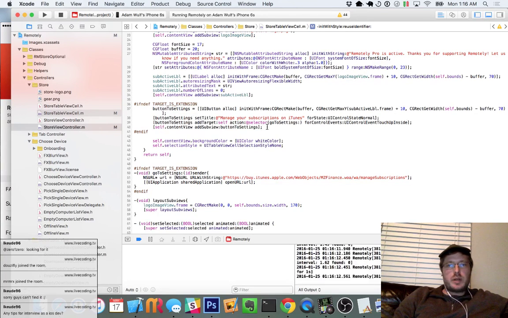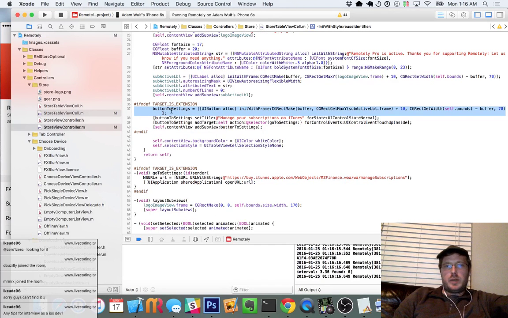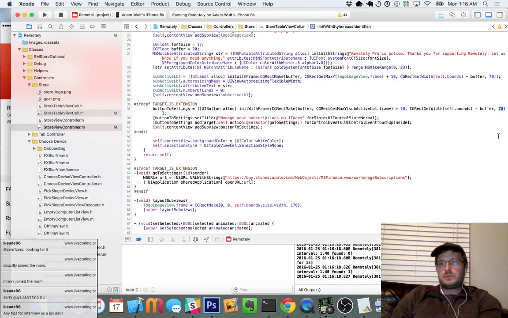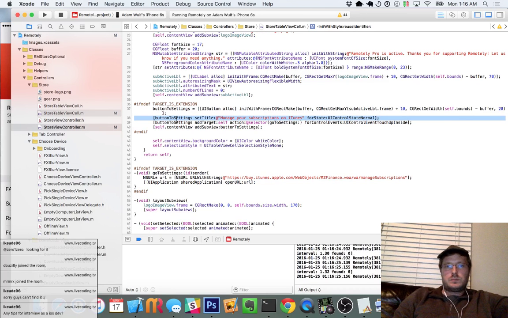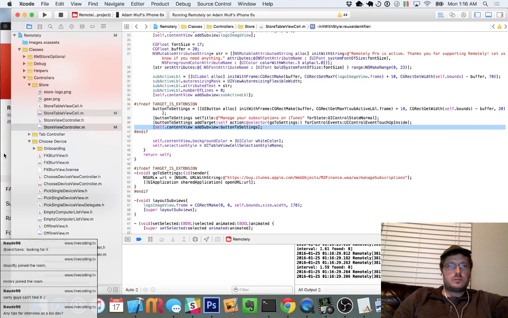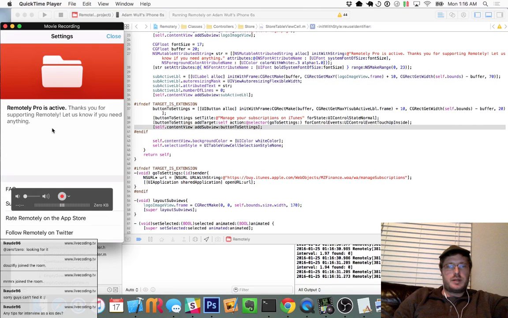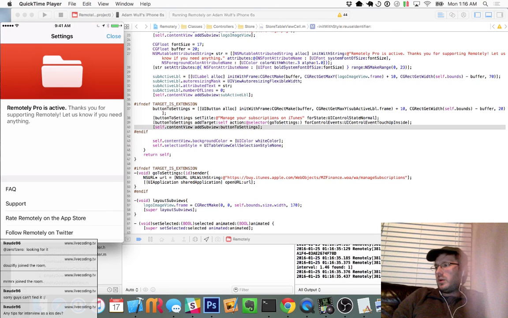Why would this button not show up? We have a button. It's way too tall. We gave the button a title. And we added the button to the view. And the button is not showing up. Why would the button not show up?